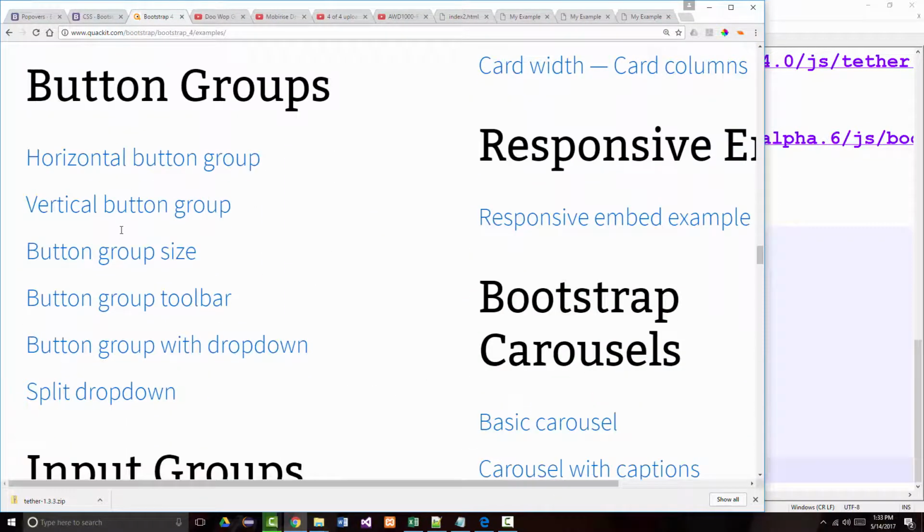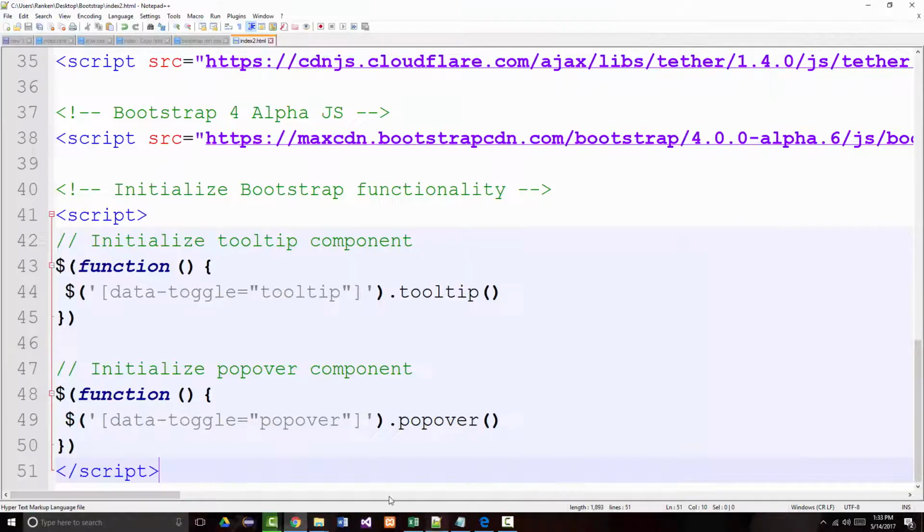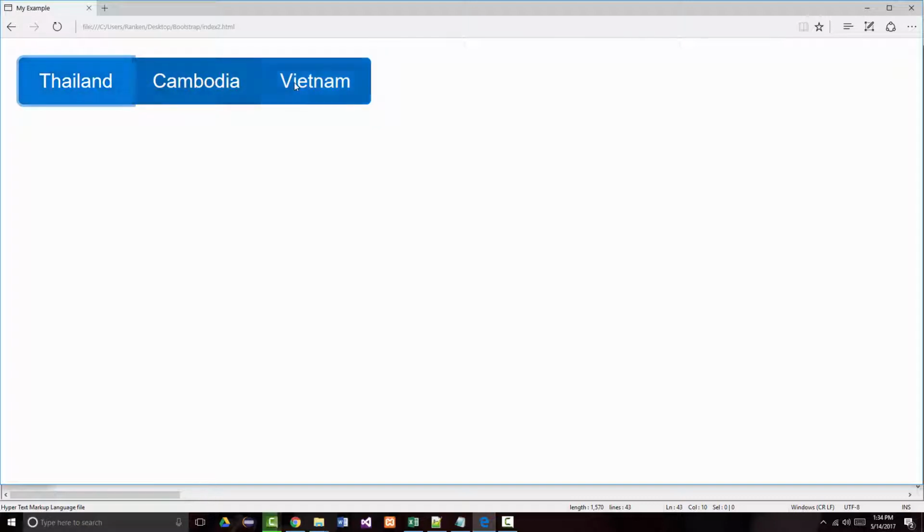Button groups, again, as mentioned, you can have a horizontal or a vertical, and you can play with the size. Let's just do the horizontal and let's do the vertical. So there's the horizontal. They are looked at as one unit. There is no padding by default, although you can go in and add some, I believe, with CSS.